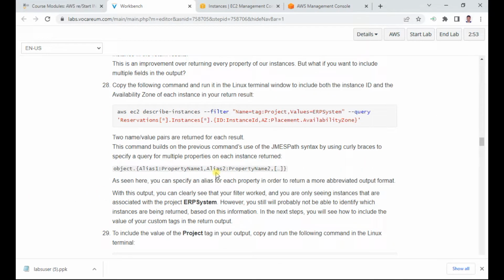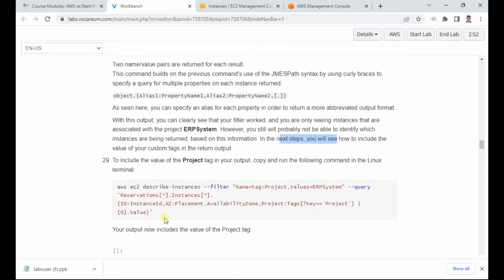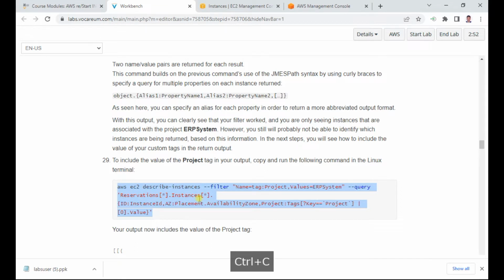It has been copied, with each instance returned. With this output you can clearly see that your filter worked and you are seeing only the instances associated with the ERP system. However, you may not be able to identify which instances are being returned based on this information. In the next steps you will see how to include a little more. So this is step 29. Let me check.